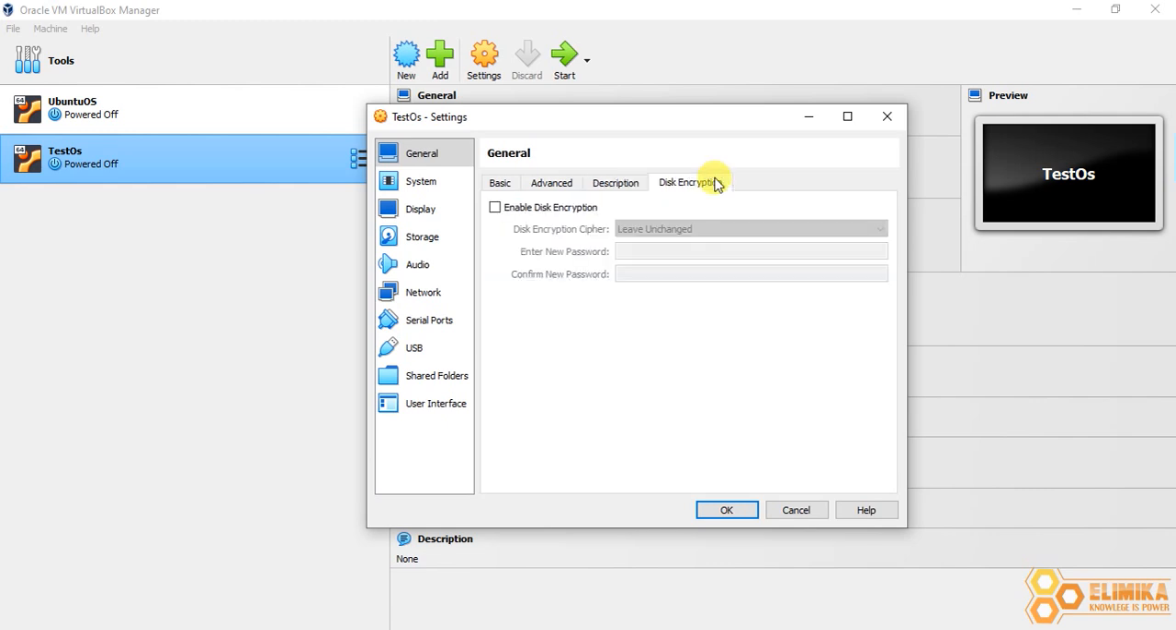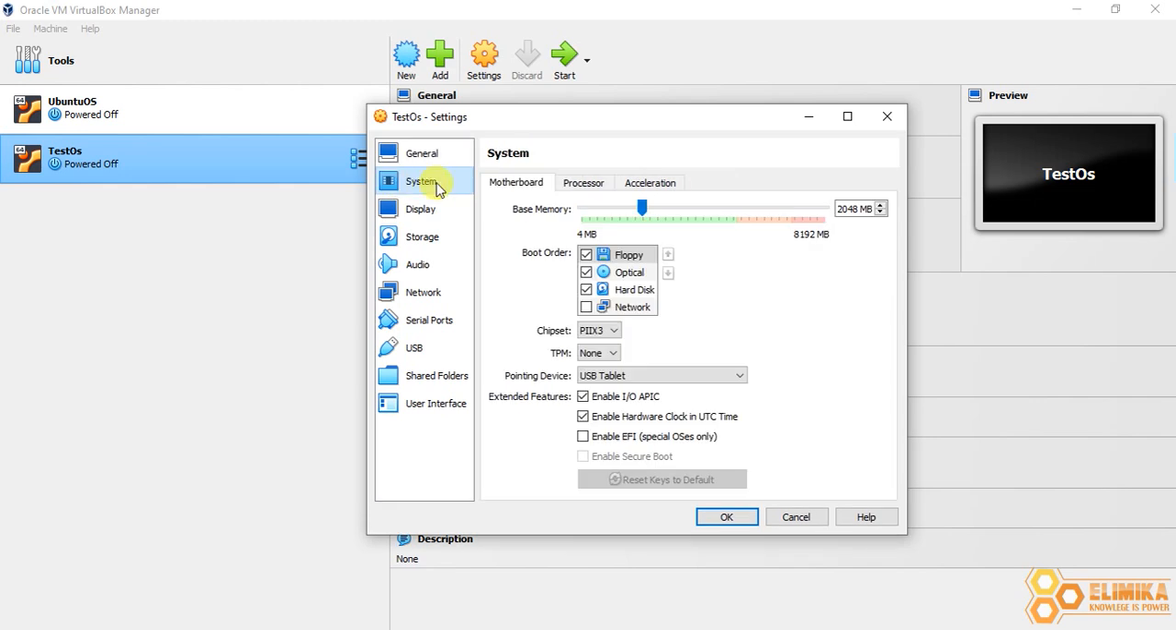You can also specify the disk encryption that will enable the virtual hard disk to be encrypted. It is very important, especially when you are using the virtual machine for production, and it's running very sensitive files or a very sensitive application. You can encrypt the disk. It is very much possible. I will not do that because it takes more memory and more processing power to encrypt and to decrypt.